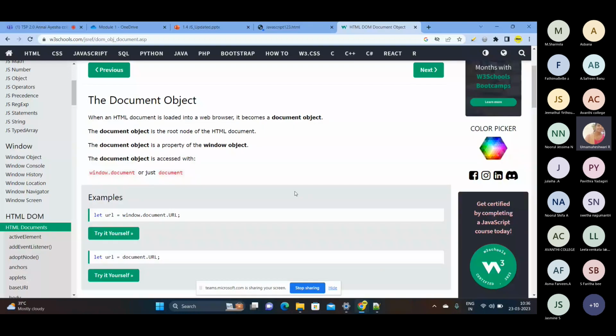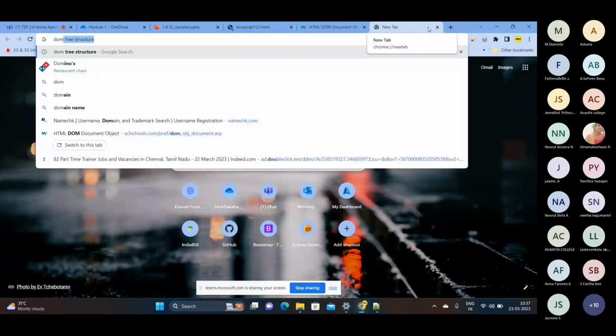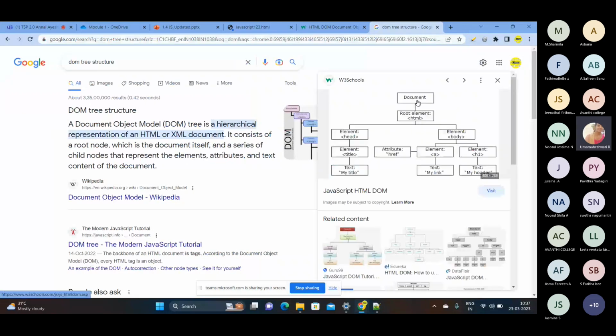So what is this document object? When an HTML document is loaded into the browser, it becomes a document object. So each and every element, I'll show you. Here, if you can see, this is a document. When the document is loaded into the browser, each and every element will be considered as an object. This is an object, this is an object. Each and everything is called an object, so that is called the document object model.